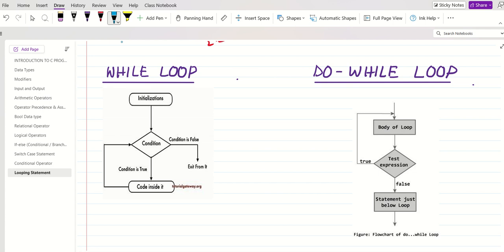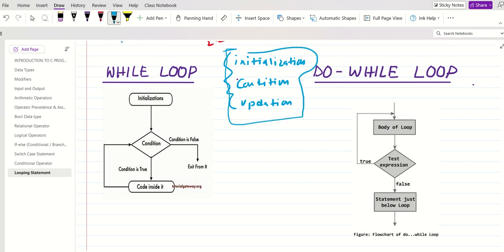In the for loop we have three components, right? We have initialization, second we have a condition, and third we have updation. Every loop actually has these three components. It is not only the for loop, every loop will have these three components.